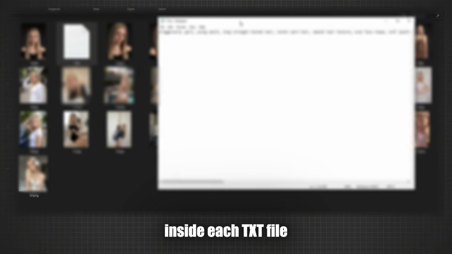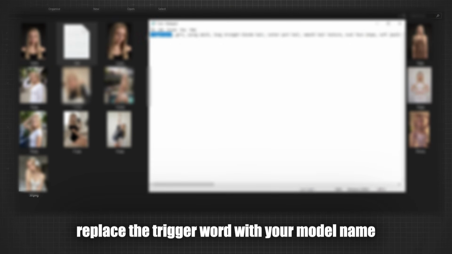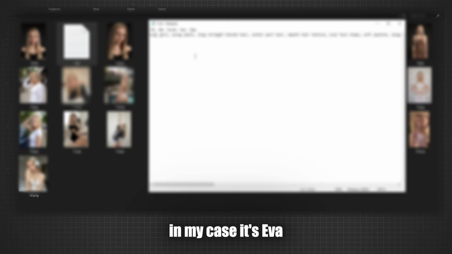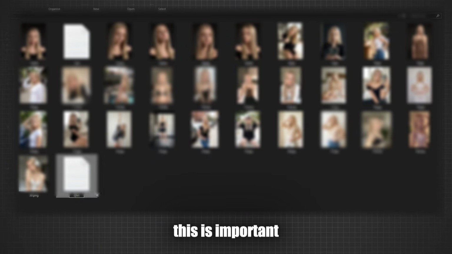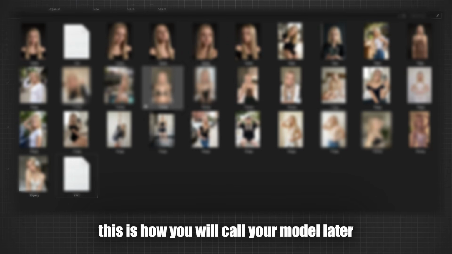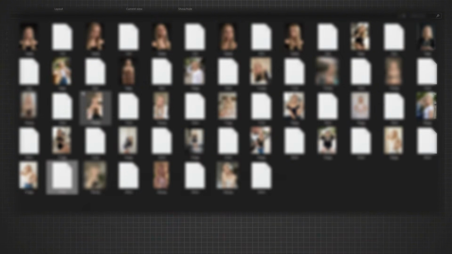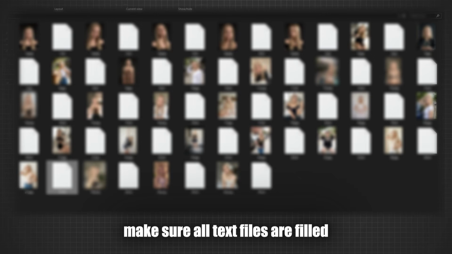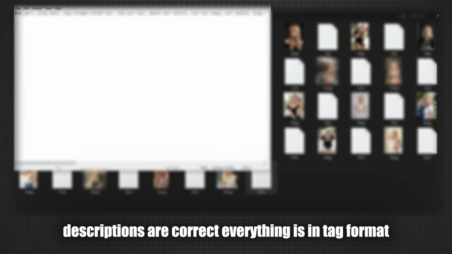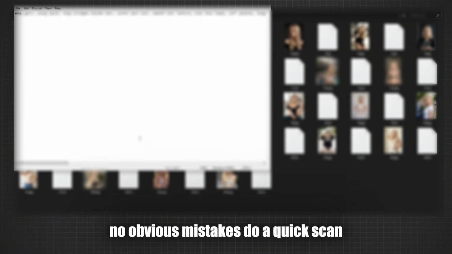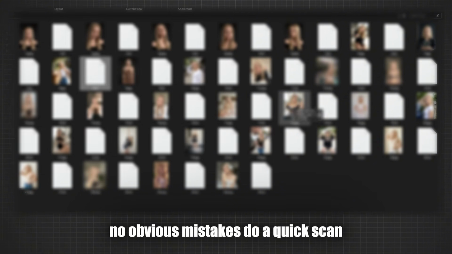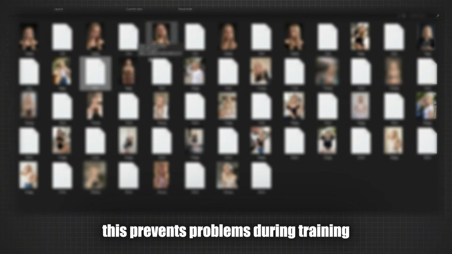Inside each TXT file, replace the trigger word with your model name. In my case, it's Eva. This is important. This is how you will call your model later during generation. Repeat this for all 30 images. Make sure all text files are filled, descriptions are correct, and everything is in tag format. No obvious mistakes. Do a quick scan. This prevents problems during training.